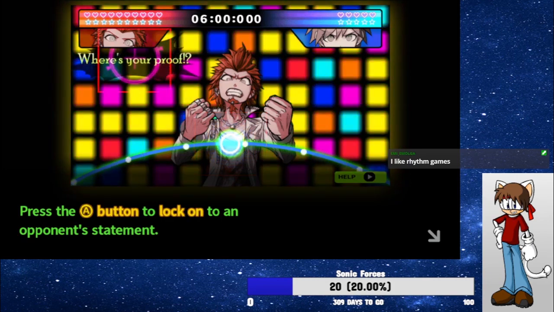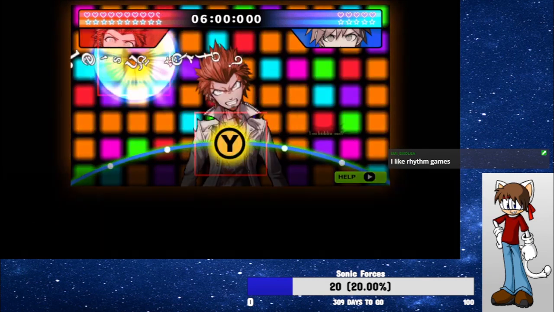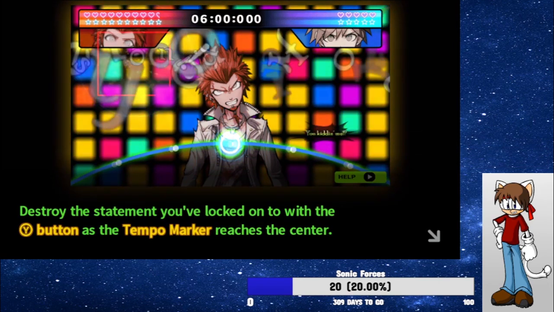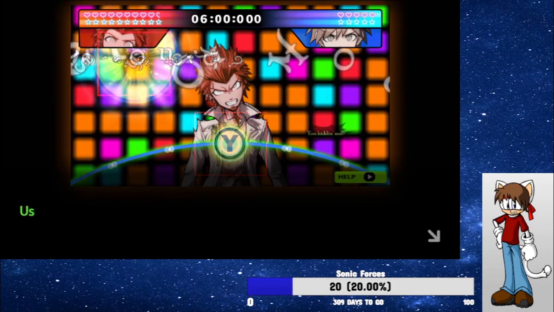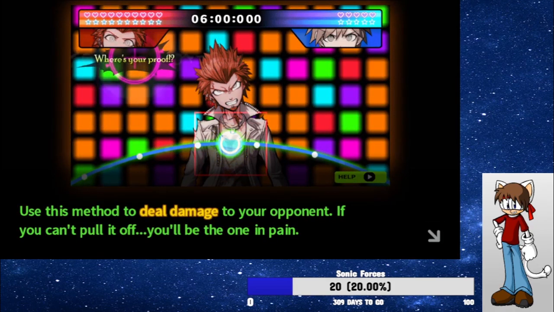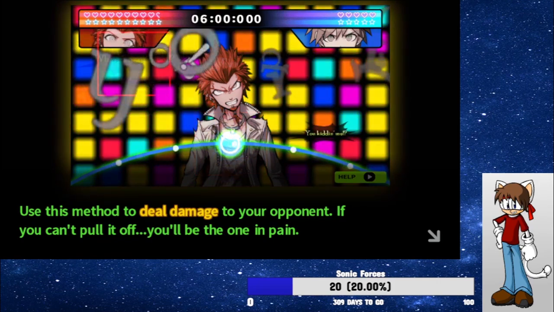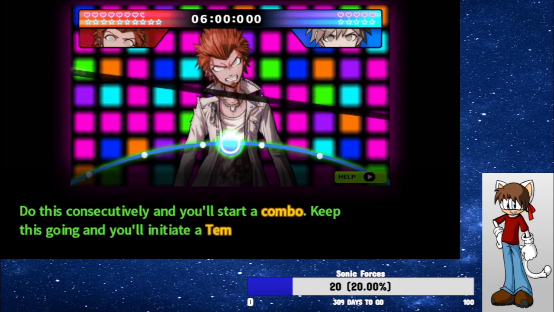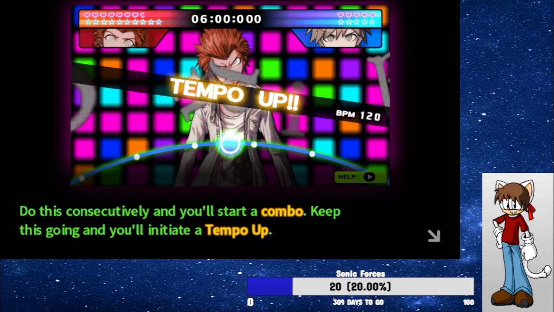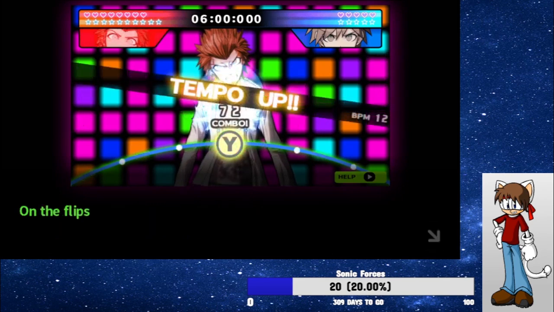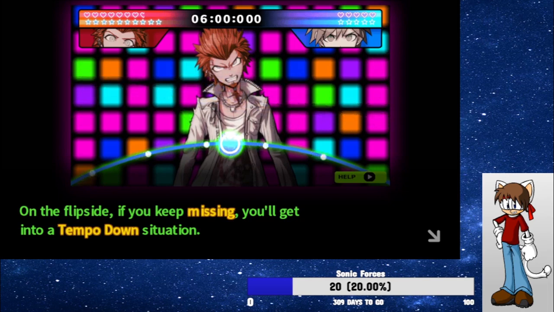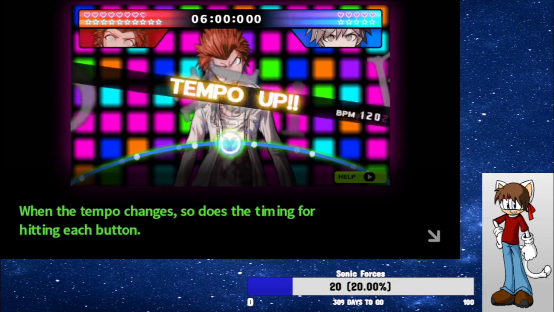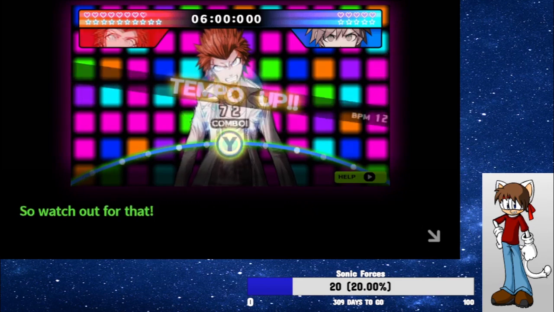Press the A button to lock on to an opponent's statement. Destroy the statement you've locked on to with your Y button as the tempo marker reaches the center. Use the method to deal damage to your opponent. If you can't pull it off, you'll be the one in pain. Do this consecutively and you'll start a combo. Keep this going and you'll initiate a tempo up. On the flip side, if you keep missing, you'll get into a tempo down situation. When the tempo changes, so does the timing for hitting each button. So watch out for that.